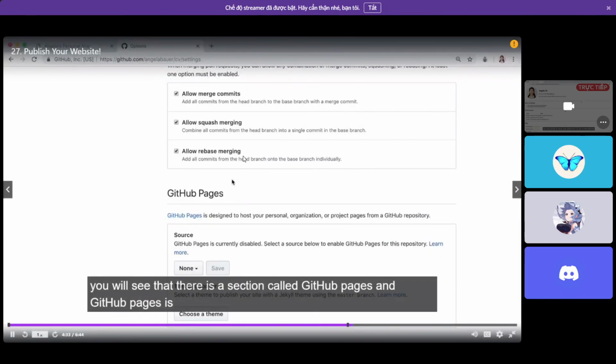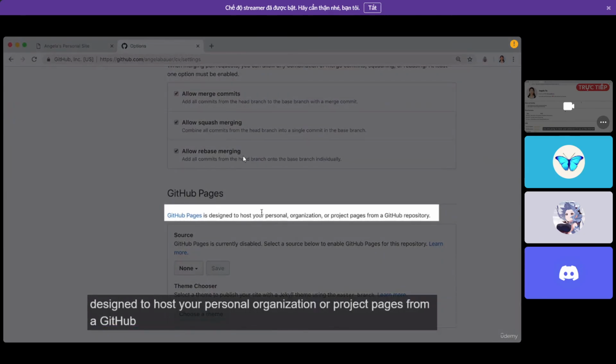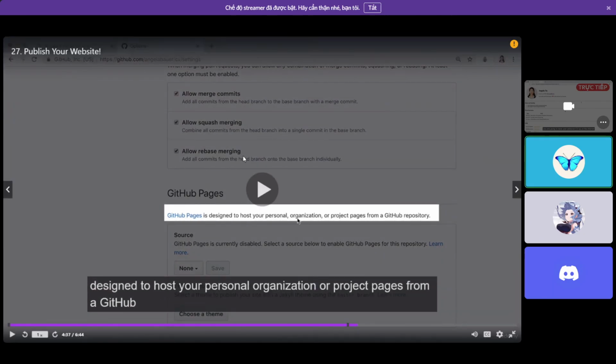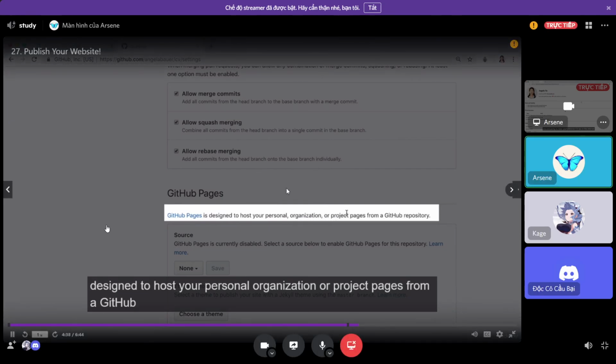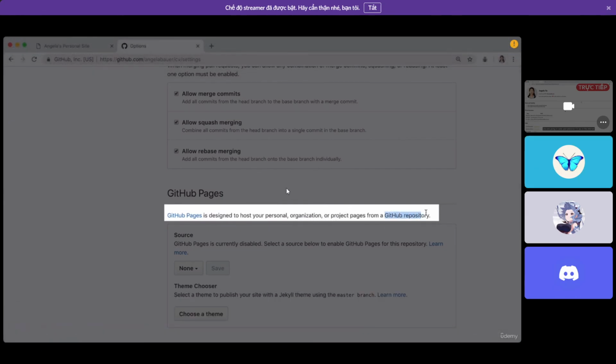GitHub Pages. GitHub Pages is designed to host your personal, organization, or project pages from a GitHub repository.